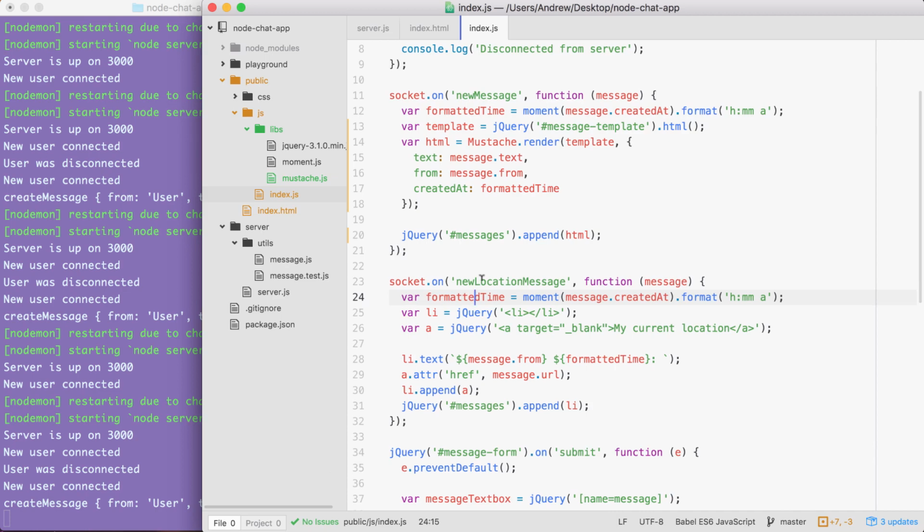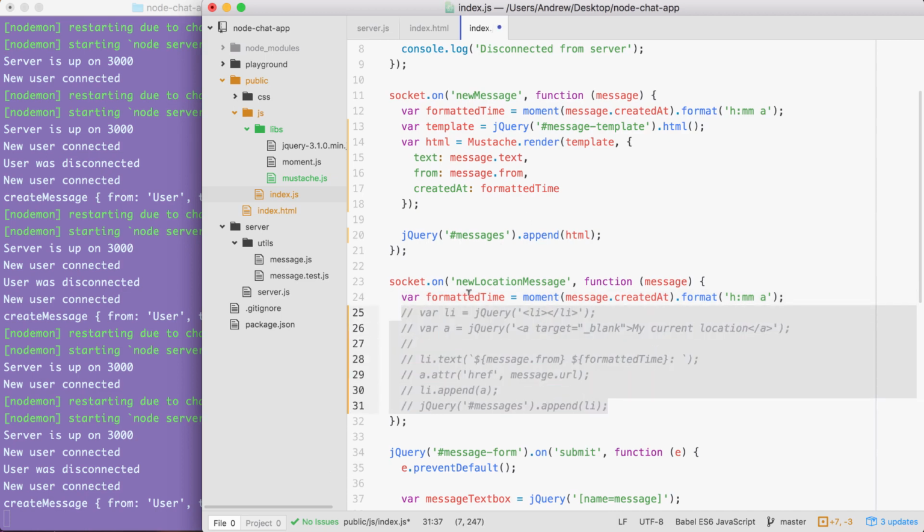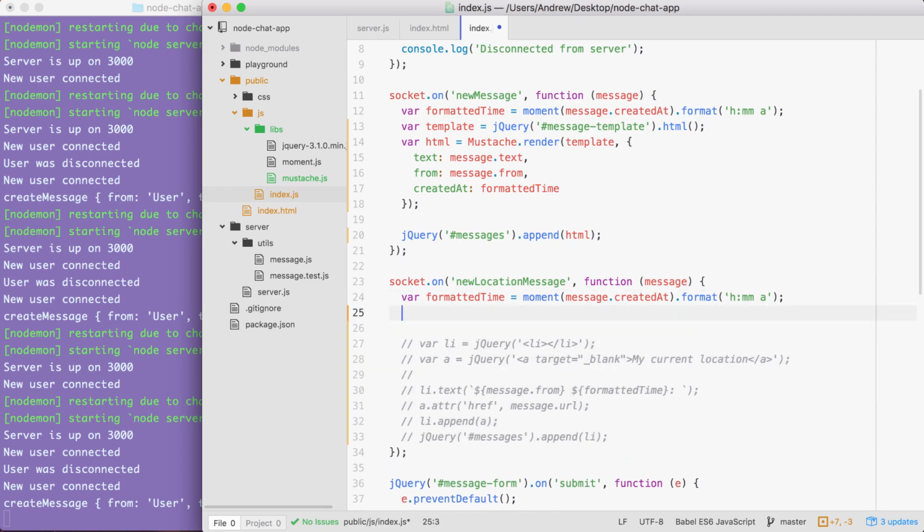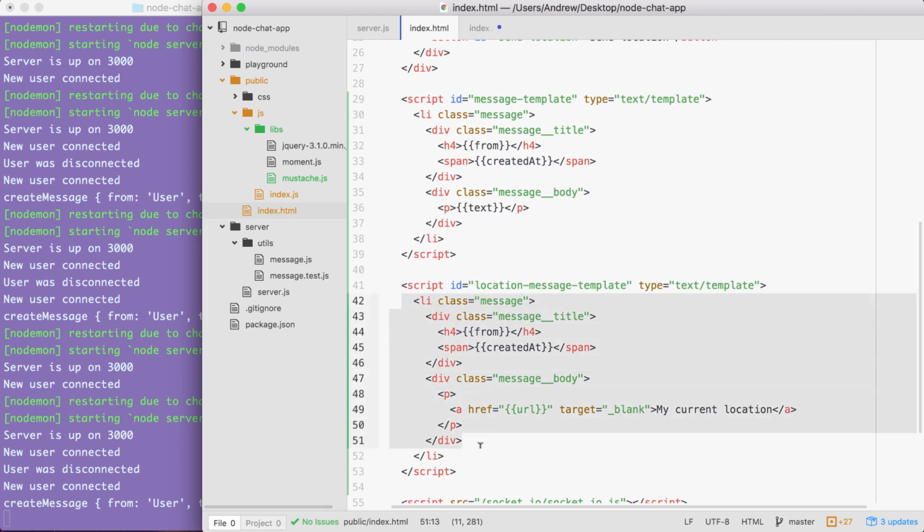All right, the first thing we're going to do is comment out the code we no longer need. That's everything but the variable formattedTime. Next up, we're going to grab the template from the HTML by making a variable called template, and we're going to use jQuery to select it by ID. Right inside of the quotes, we'll add our selector. We want to select by ID, so we'll add that #. location-message-template is the ID we provided, and now we want to call html to get its inner HTML back. This is everything I have highlighted right here.